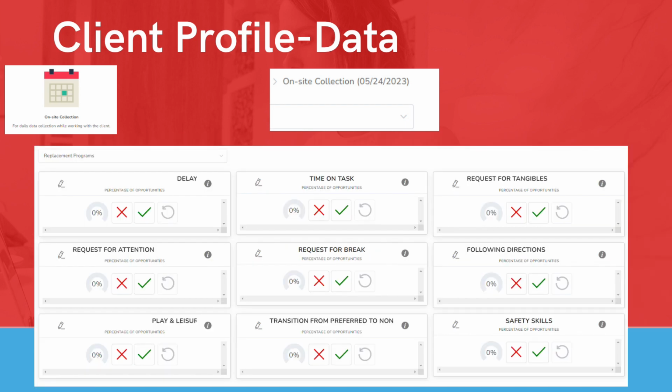Similarly, for the replacement programs, you can indicate the successful and unsuccessful trials by selecting either a green check for a successful trial or an X for an unsuccessful trial.